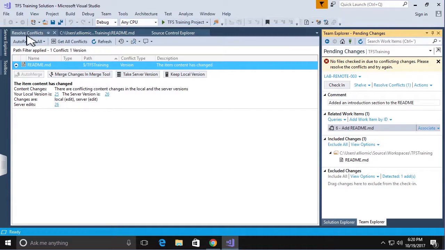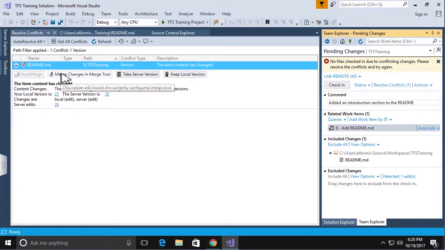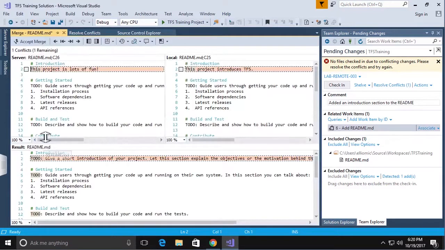So it gives us a couple options. It'll open this resolve conflicts window, and we can either take the server version if we know the server version is correct. We can keep the local version if we know our local version is correct, or we can merge changes in the merge tool, and that's what you'll be doing most of the time.